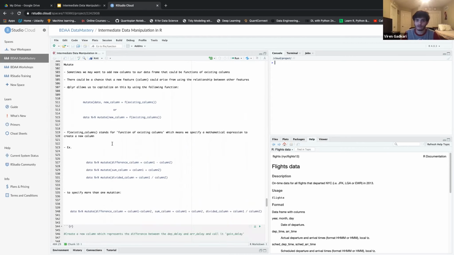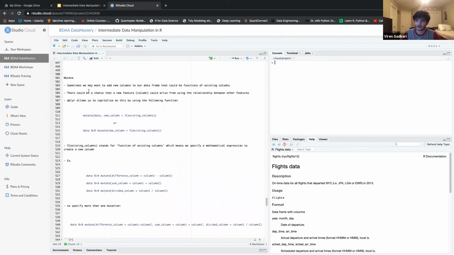And another verb that we're going to learn about here is called mutate. And what mutate does is that it takes the original columns you have, right, and it creates a new column based on that. Or in other words, it essentially creates a new column as a function of your old ones. And so what that means is, let's say you want to create a column which is the difference of 2 existing columns in your data frame.